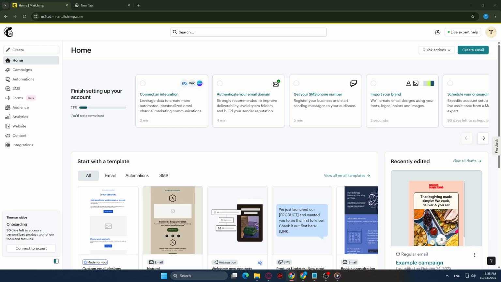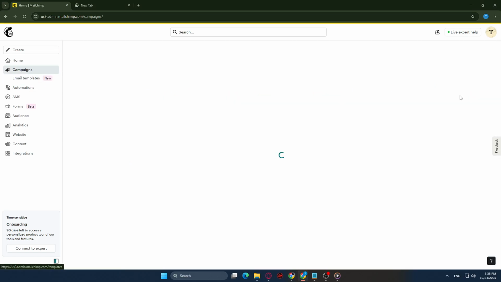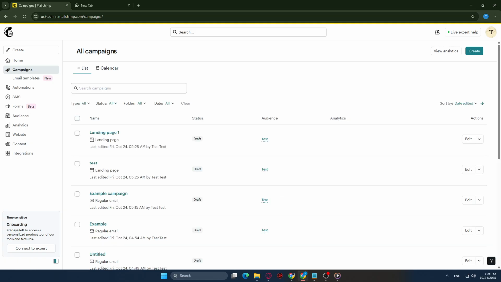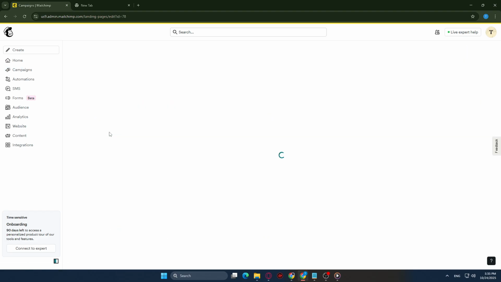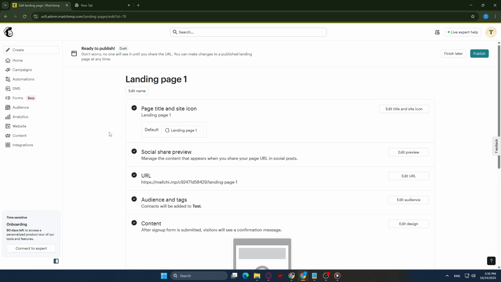Once you're on the Mailchimp dashboard, you're going to want to look for the Campaigns tab, which is conveniently located on the left side of your screen. Clicking here will take you to a page where all of your ongoing and past campaigns are displayed. Now find the campaign that contains the landing page you want to edit and click on it. You'll see options to either edit the campaign or access specific parts of it. Choose to edit the landing page.